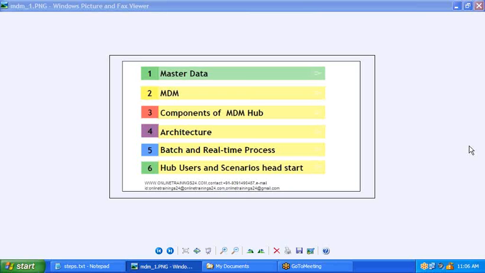That's about the basics of this particular demo. I'll talk about each and every point of what we have in this particular MDM hub with practical sessions in the later sessions. Thank you very much.